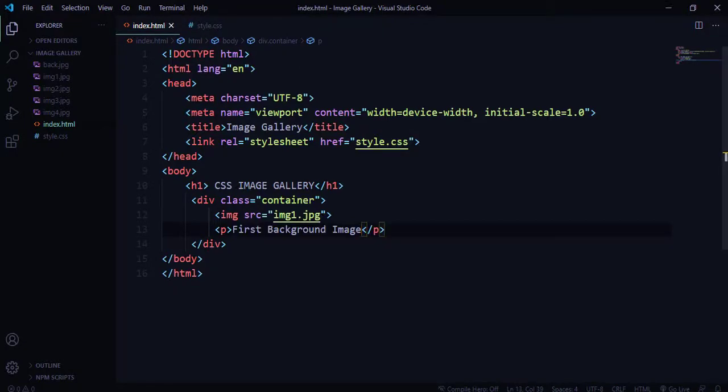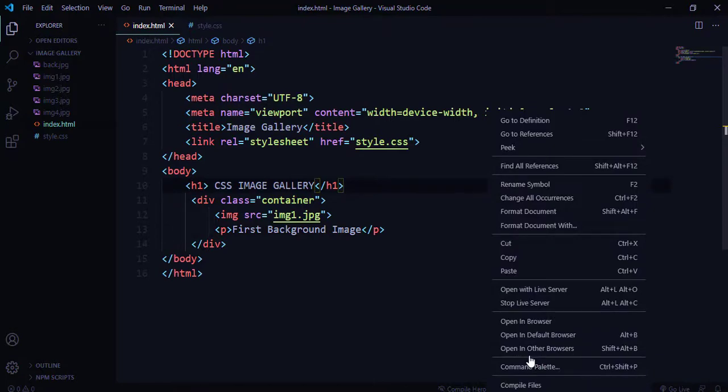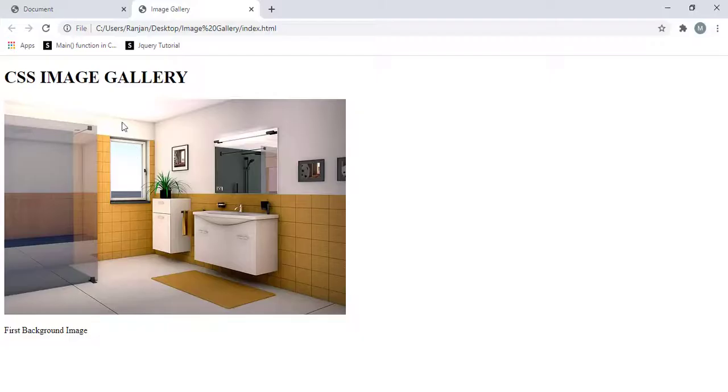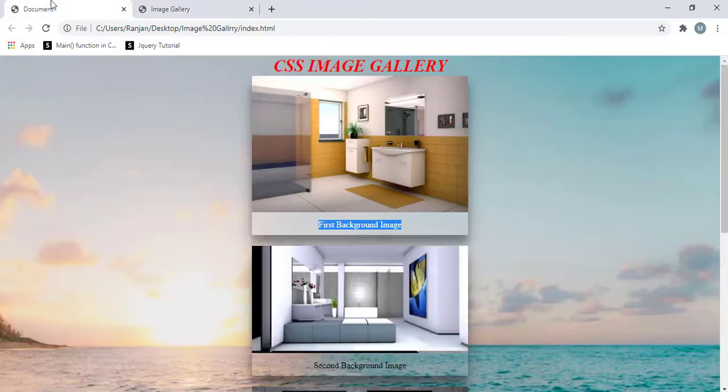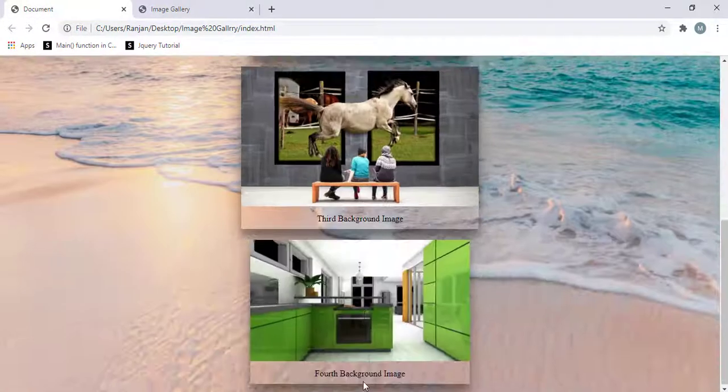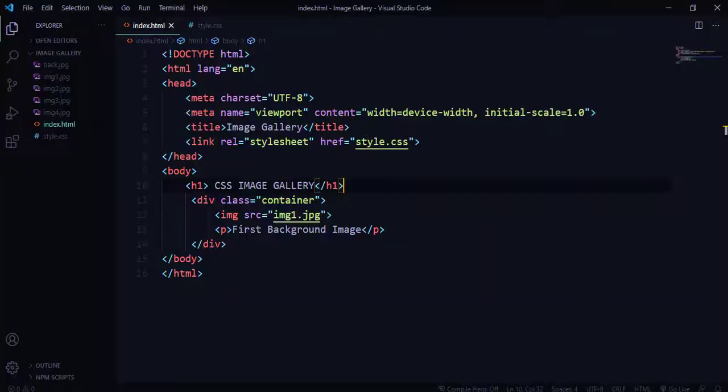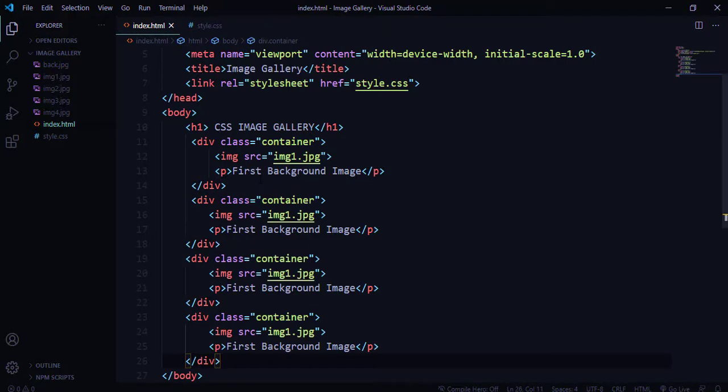Now let me save and run this with my browser. I'm going to use Chrome. Here we go. So there is the first image together with the description. But I need another 3 more images. So in order to do that, I'm just going to copy and paste it 4 times. This is the first image.